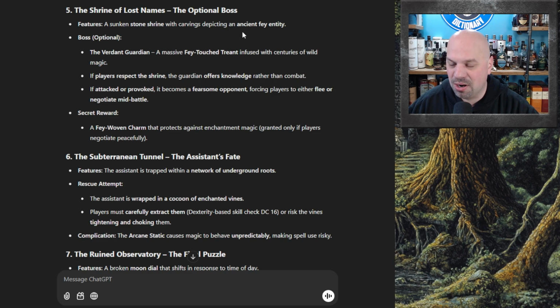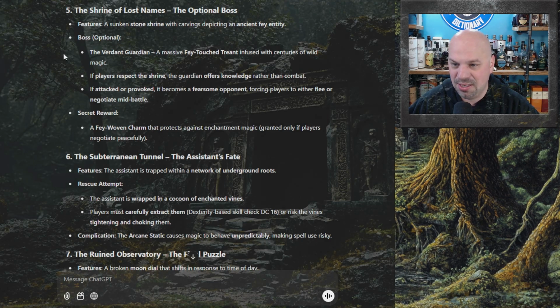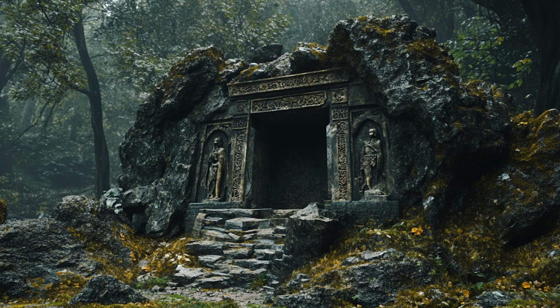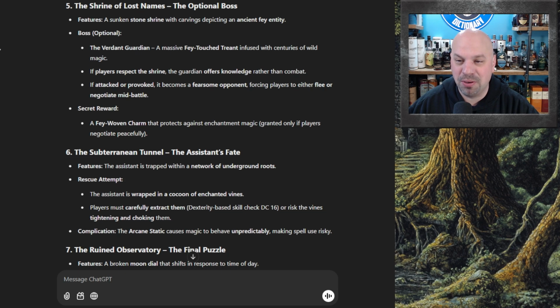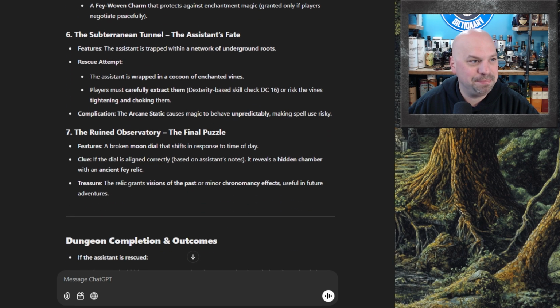Sunken stone shrine with carvings depicting an ancient Fey entity. The boss is the Verdant Guardian, a massive Fey-touched treant infused with centuries of wild magic. Okay, that'll be fun. If players respect the shrine, the Guardian offers knowledge rather than combat. If attacked or provoked, it becomes a fearsome opponent, forcing players. Yeah, if I remember correctly, a treant is a CR9, so that would be a not outrageous fight, but it wouldn't be easy. I like that.